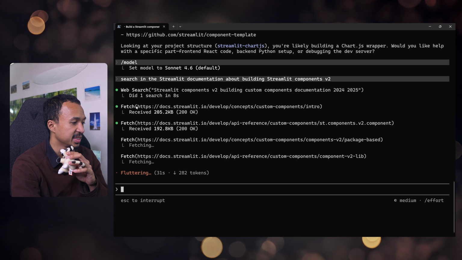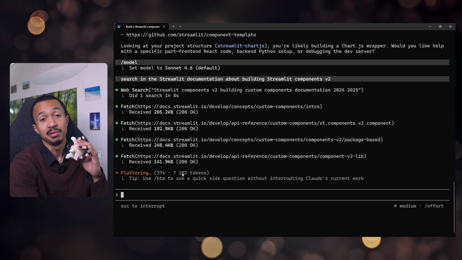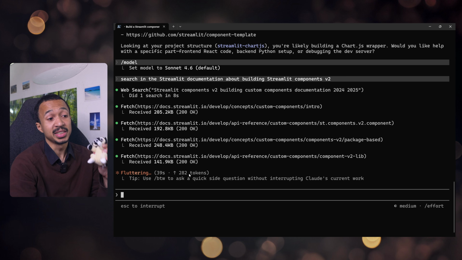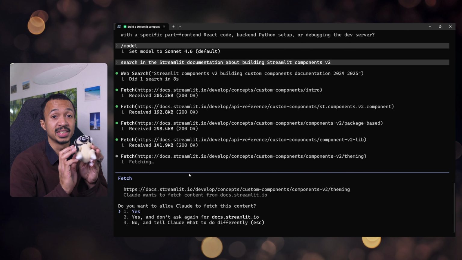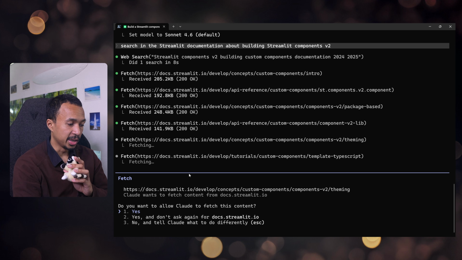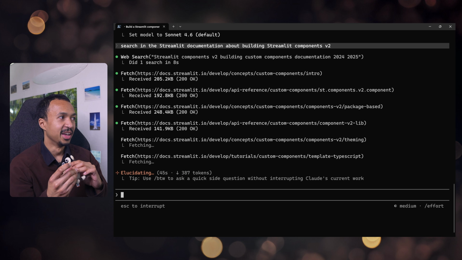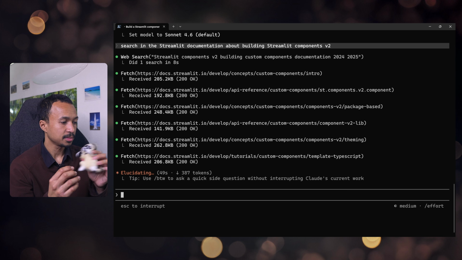So as you can see, it is reading more and more documentation. So right now it's not a lot, it's only 300 tokens, but it is still 300 tokens stored inside its context. Okay, at this point I am too lazy to press yes, so I'm going to say yes. Please stop asking me if you need my permission for downloading data from documentation.